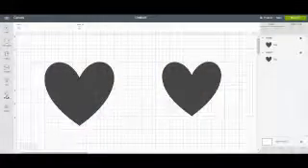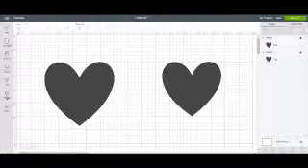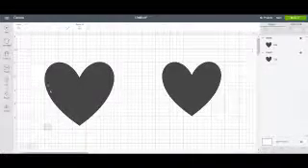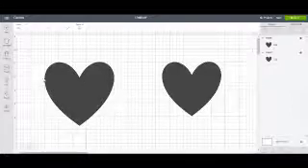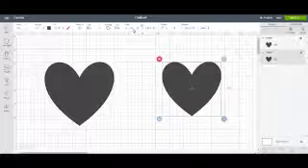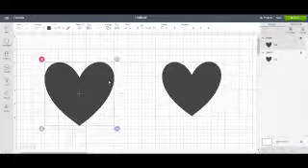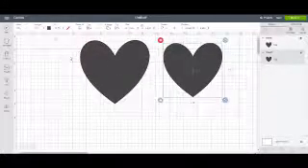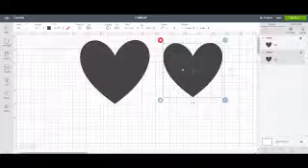Went over to the shapes right here and clicked them, and I clicked on the hearts. I measured the width of my hearts at the widest part, and one was about 4 1/4, and the other one was 5. Now what I'm going to do, just to make it easier for vision, I'm going to change the color to red.